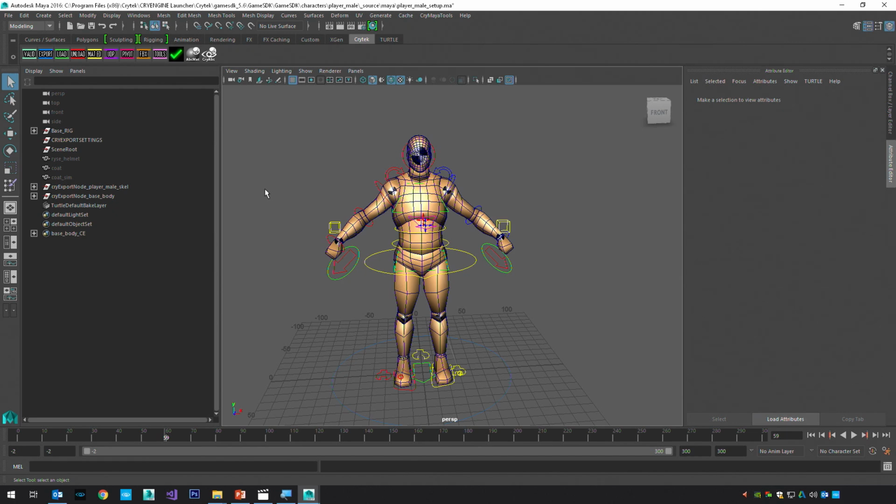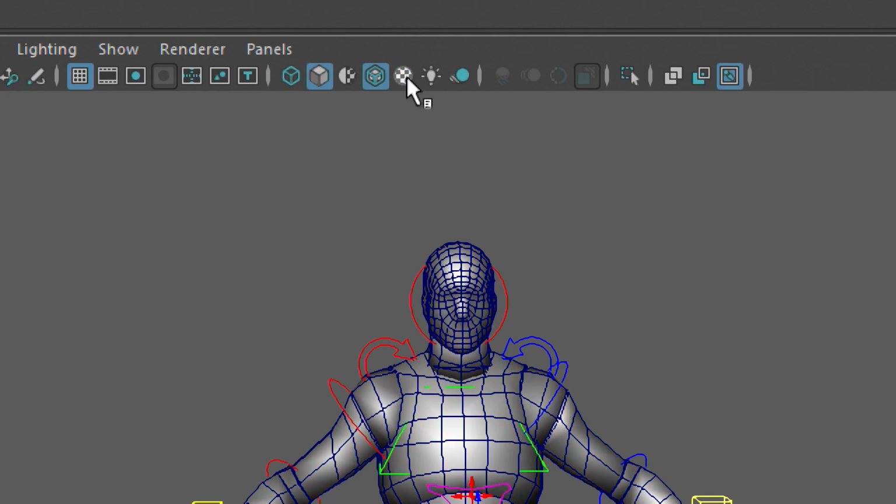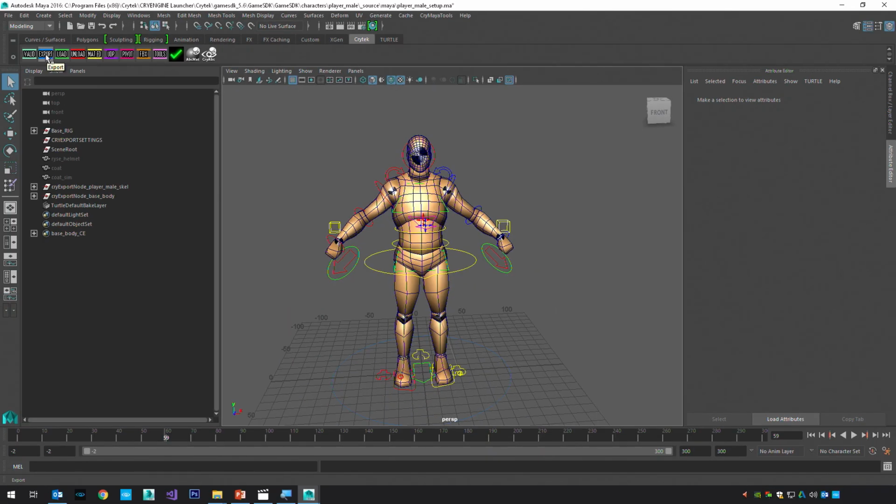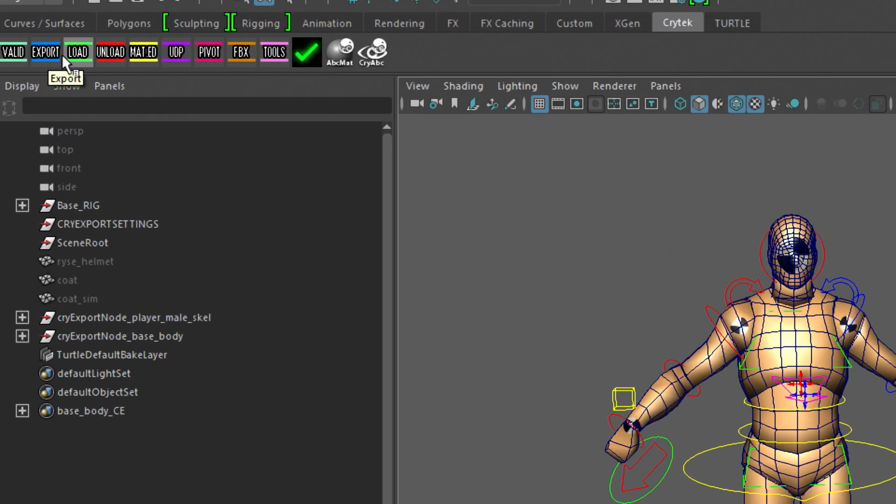So if it doesn't show your texture, there's a small button here, this thing. If you turn it on or off, it will basically just load in and load off the texture. So now we have another tab here, export. Now we are ready to export. We set up the materials, we skinned the character, the rig is there, and we have the CHR file.